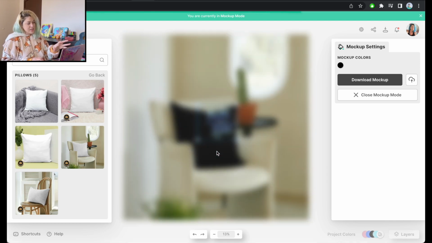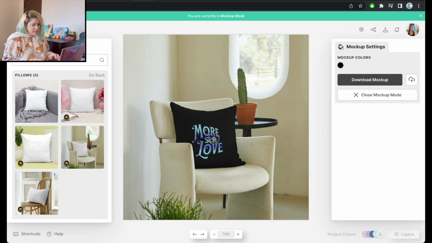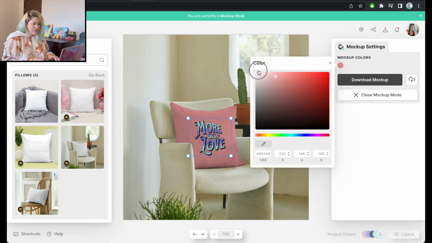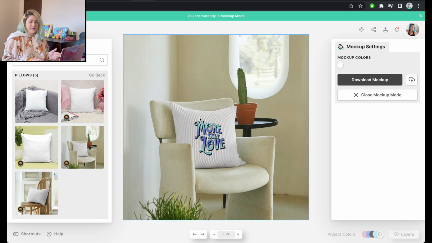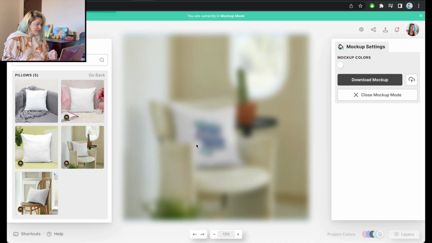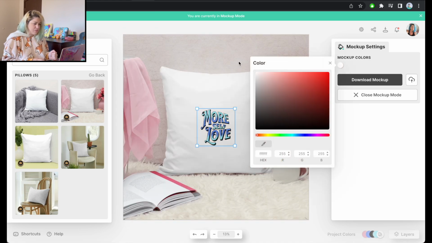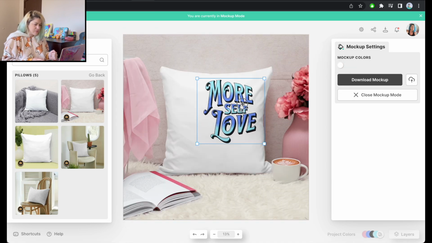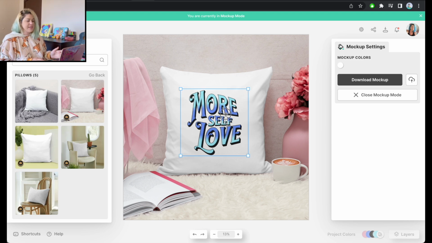Now, with this design, I don't know if you can see, but the pillow is on the side, and the pillow is actually with stripes. So I don't think I would use this one because I don't know a print-on-demand provider that makes this one. Let's try to find another one. Okay, this one is a more clear one, and we can put this design right in the middle.